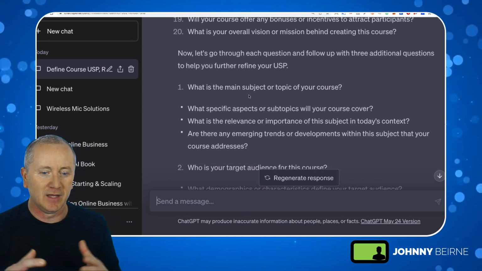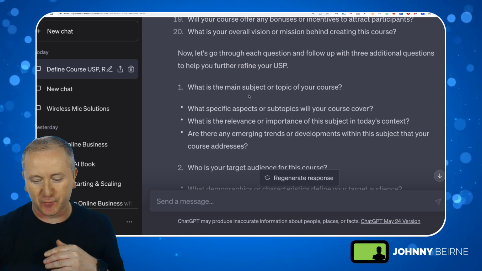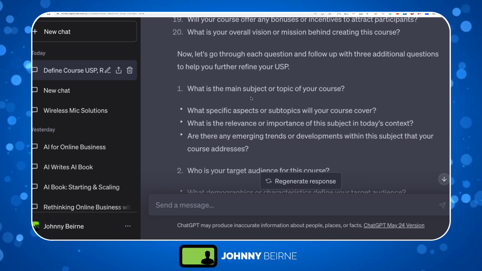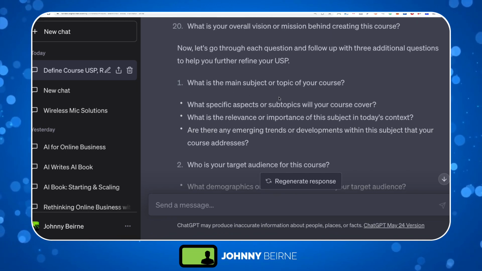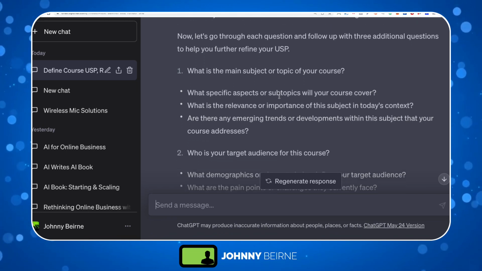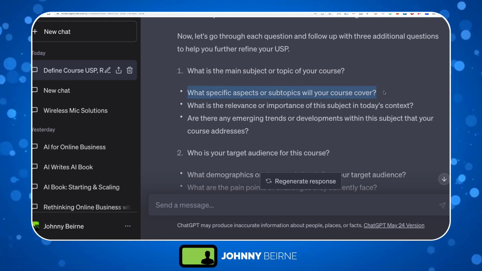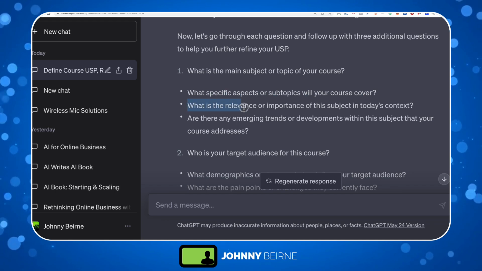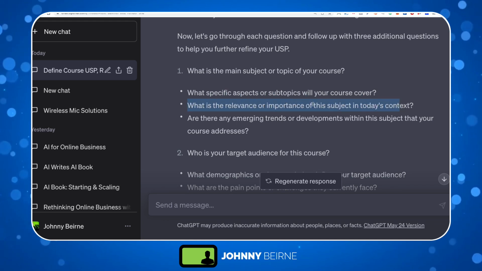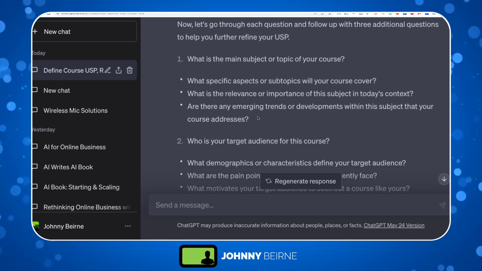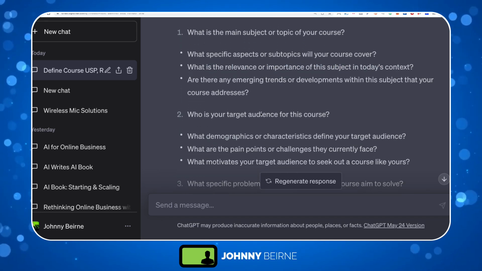And if we scroll down even further in the response, we can see that we now have the sub questions, if you will, that we're going to answer. So these questions include, when it comes to the main subject or topic of your online course: what specific aspects or subtopics will the course cover? What is the relevance or importance of the subject in today's context? That's a really, really powerful question. Are there any emerging trends or developments?